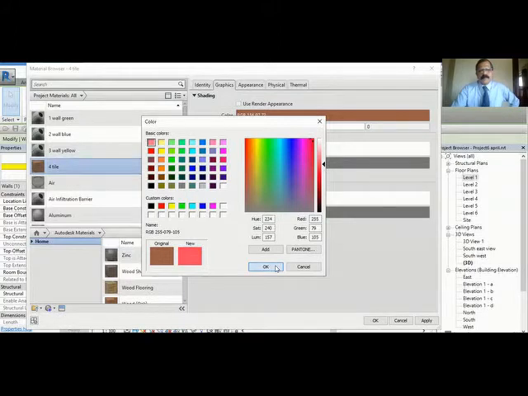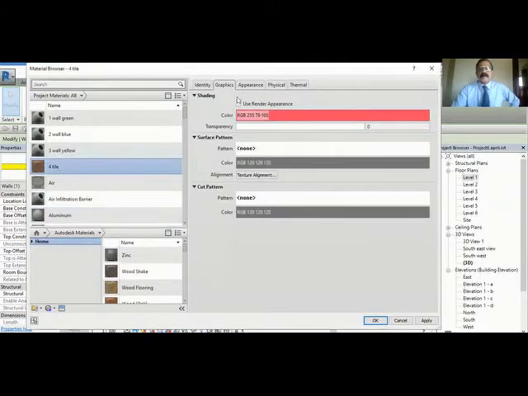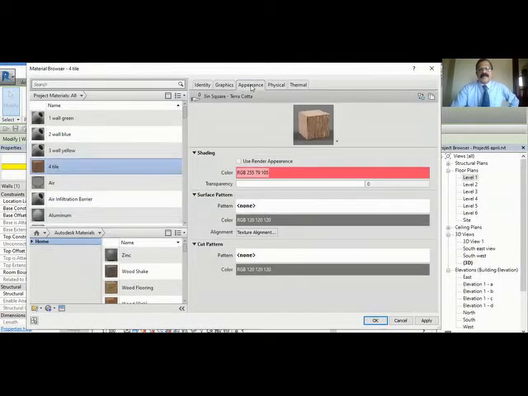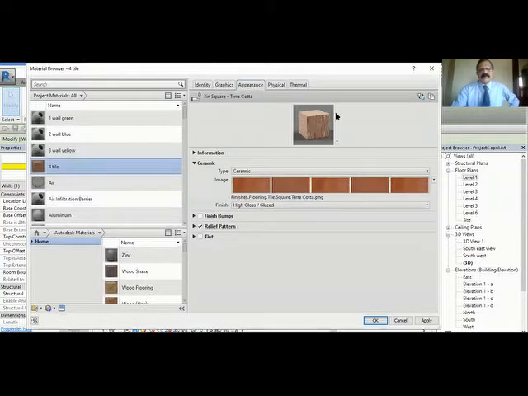Red color. So I have in the graphics red color. That means when you are in the shade mode, you will see the red color. And when you are in the realistic mode, you will see this one. Okay. So I will apply that.